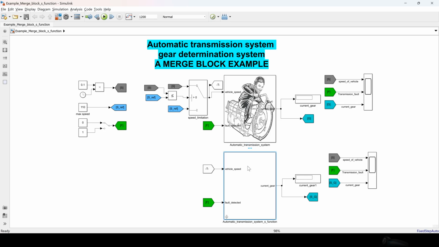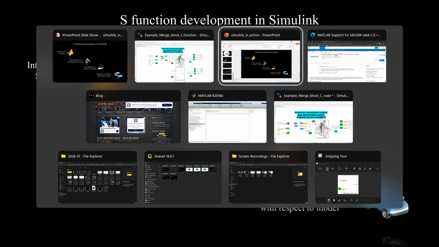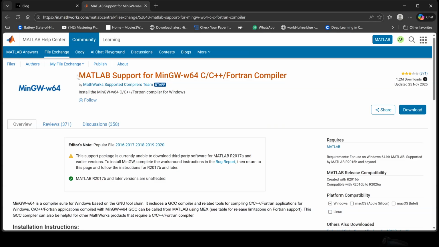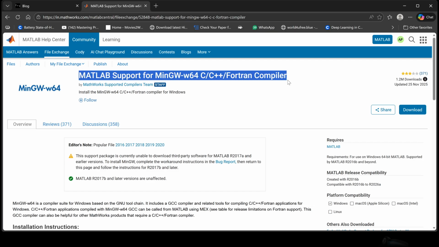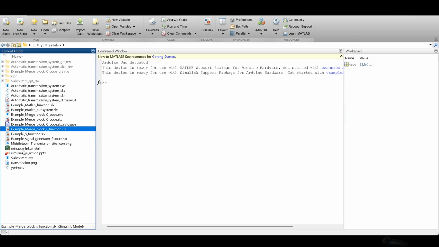Now the main question is how to create the S function. For that we need a tool which we can download from the MathWorks website. This is the tool which you can download, the MinGW compiler. If you click on the download button, you will get an app file similar to this one. If you double click on this app file, it will install and you will have the tool ready in your system.